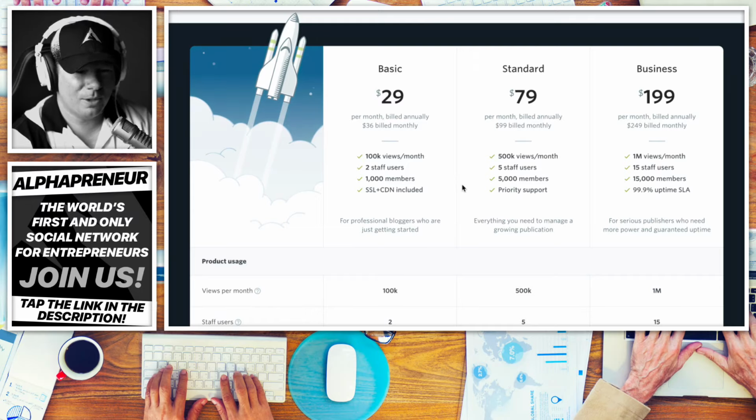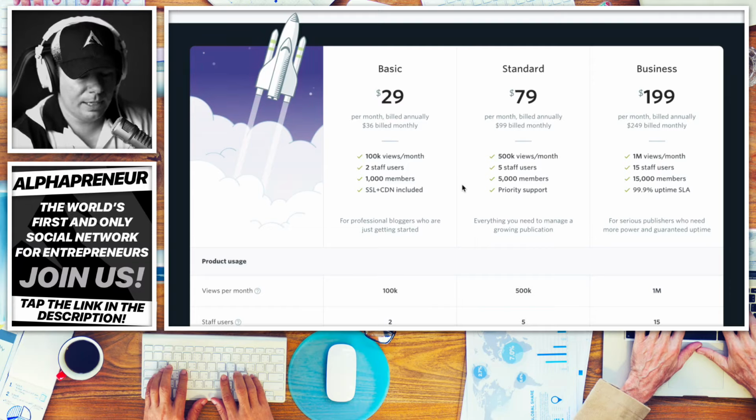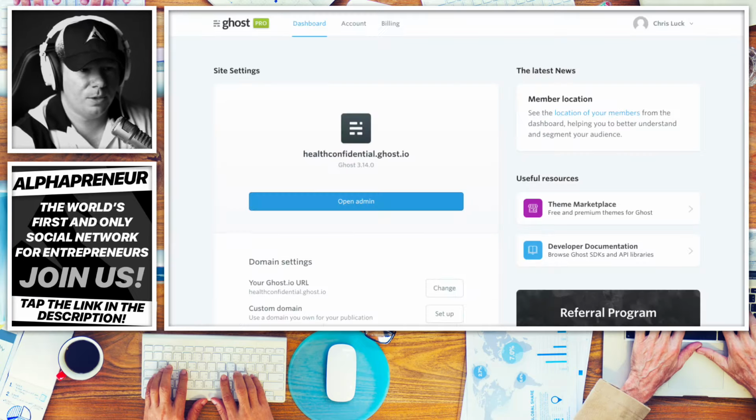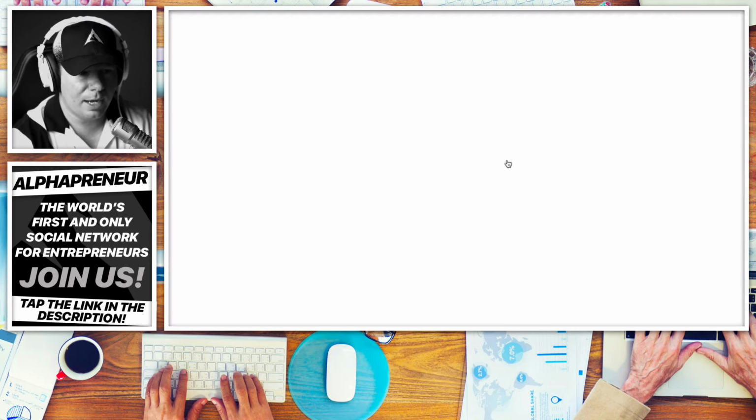So you want to start with the basic platform on Ghost. And what's great is that it's only $29. If you compare this to getting WordPress and hosting and buying a theme and multiple plugins to pull off what you can do on Ghost, you would be spending hundreds of dollars a month.